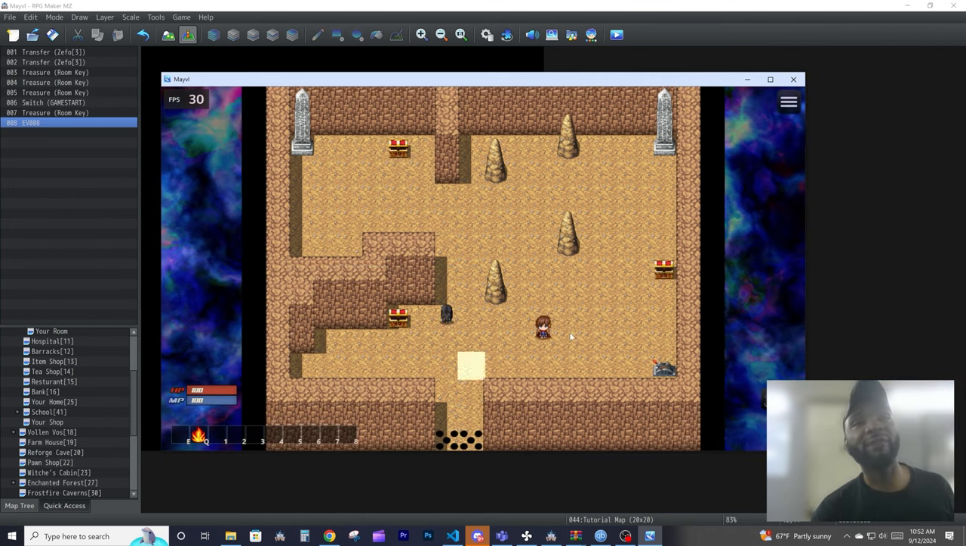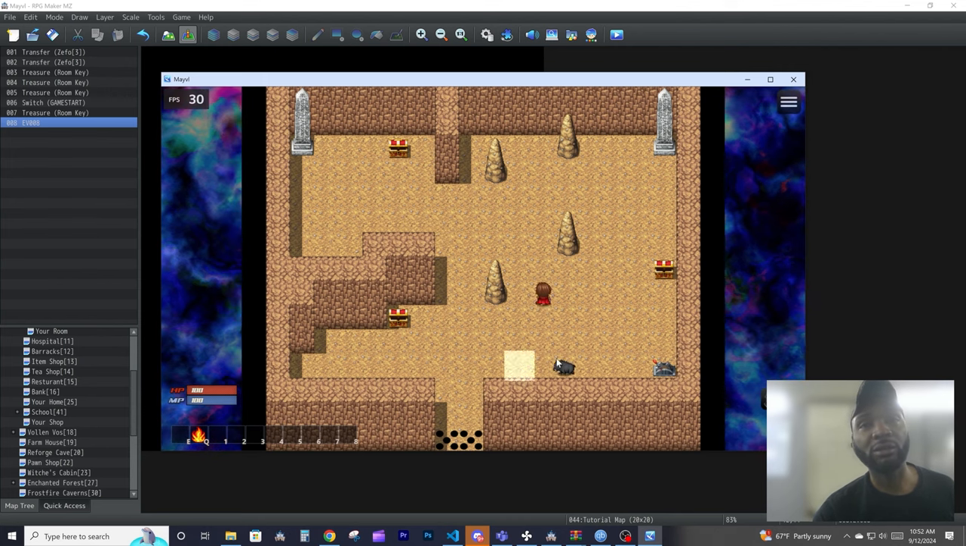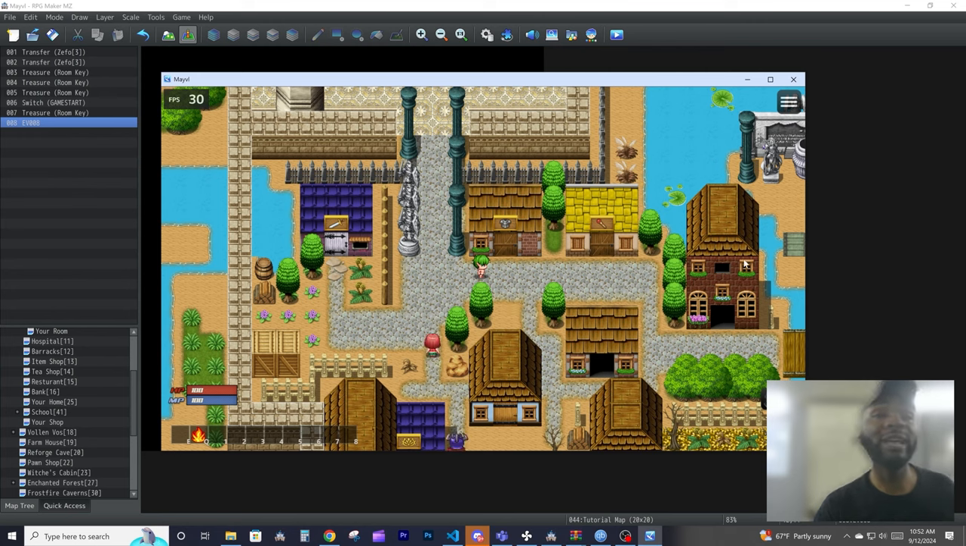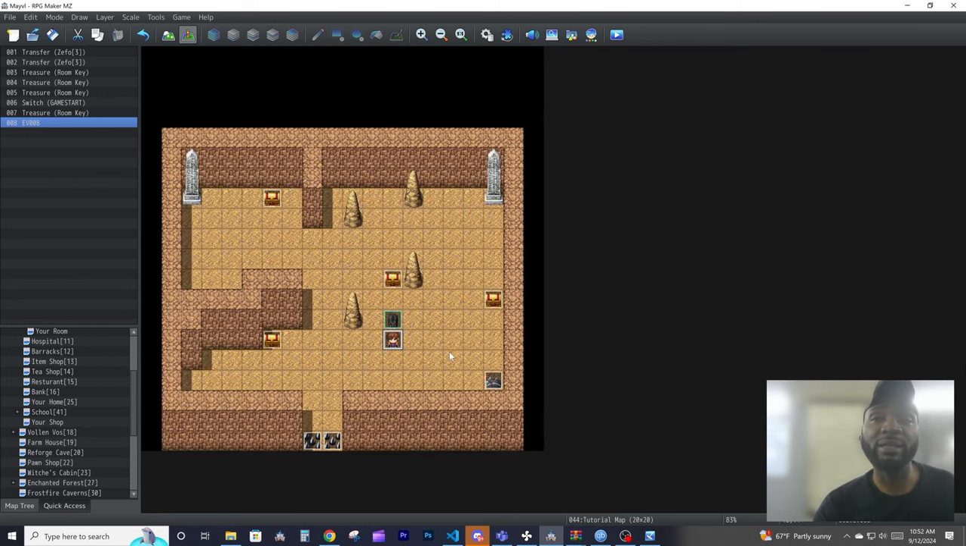Okay, I was about to say. So I found him a key. Got myself a key. Turned on the self switch. Let's get out of here. Right? So that's pretty much the gist of making NPCs.